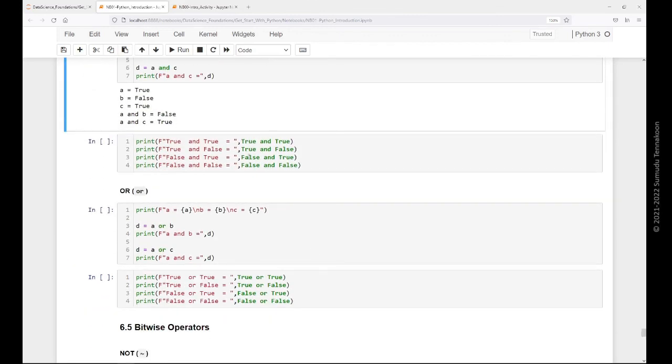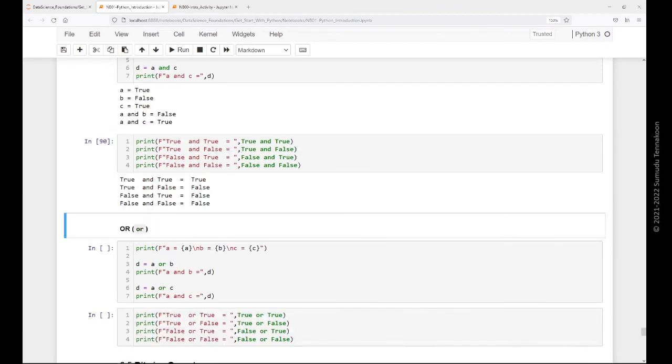Now let's see how this actually works. As a truth table, we can reconstruct the truth table we had in the slides in this Python notebook. True and true is always true. True and false is false. False and true is false. False and false is false. This is the truth table you can get for the AND operator.